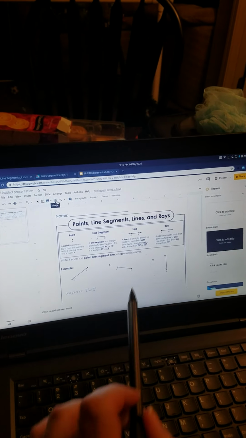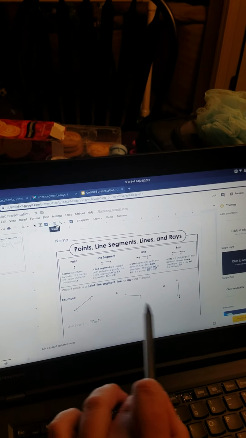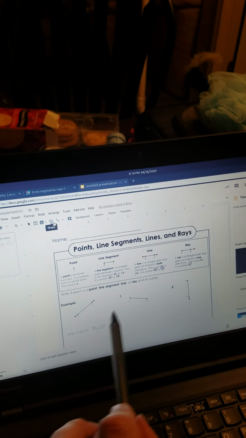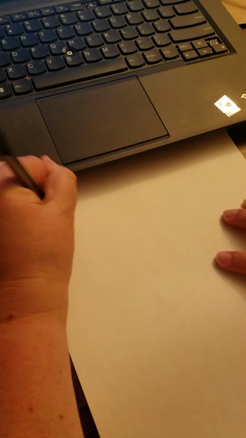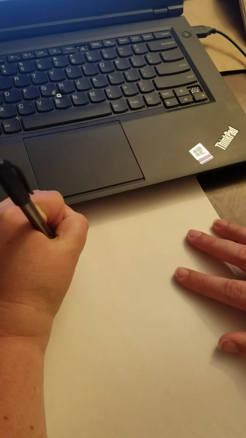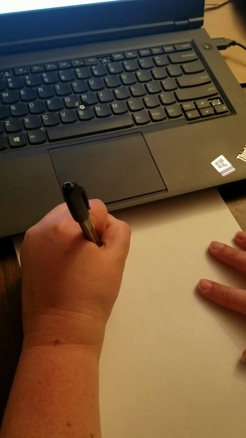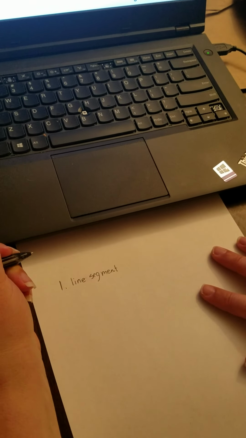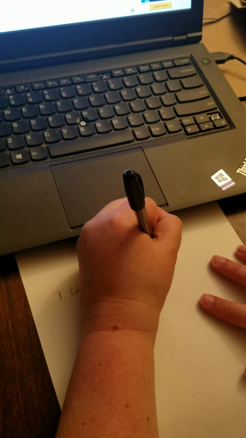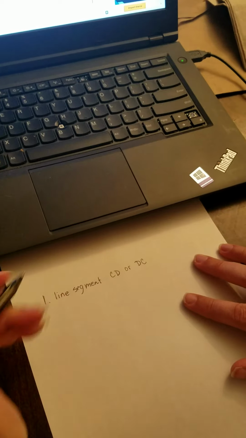It looks like it is not continuing in both directions, so I would call that a line segment, okay? If I was writing this on a piece of paper, first I would go ahead and write in line segment, and I would call that CD or DC, because remember, it can go either way.